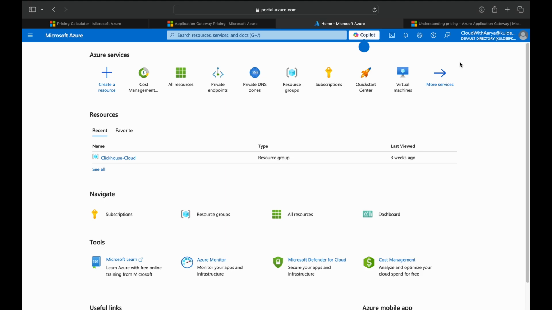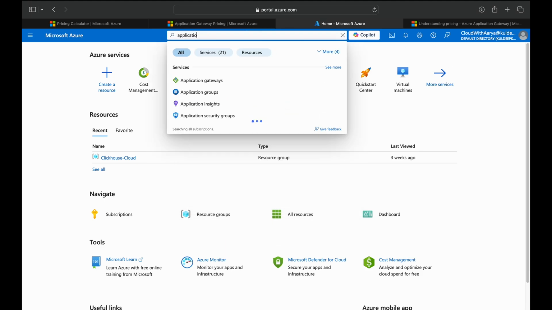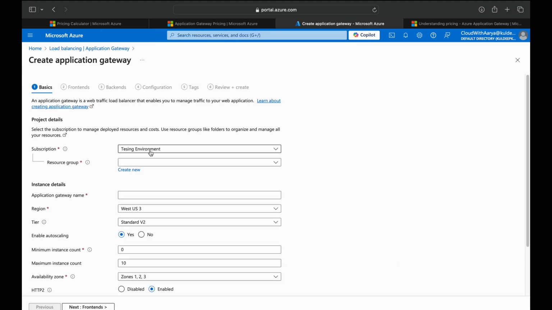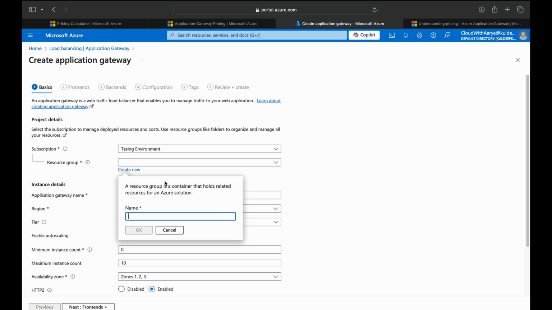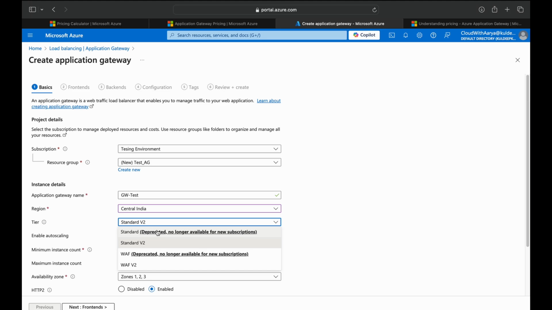Now for testing purposes, let's create an application gateway from scratch and see what things we need to configure for the gateway. Alright, so for the resource group, I'll create a new test AG and the application gateway name. Gateway region, I'll choose Central India. Here I will use Standard V2. Earlier versions of the application gateway are deprecated and you won't be able to create them. They will soon retire them from Azure as well. So I'll go with Standard.